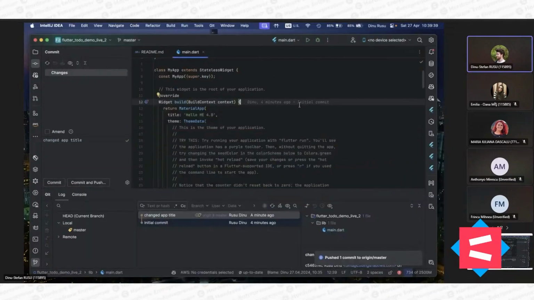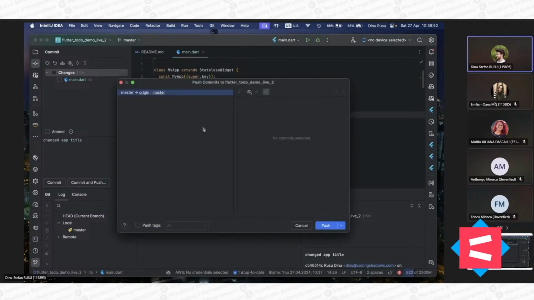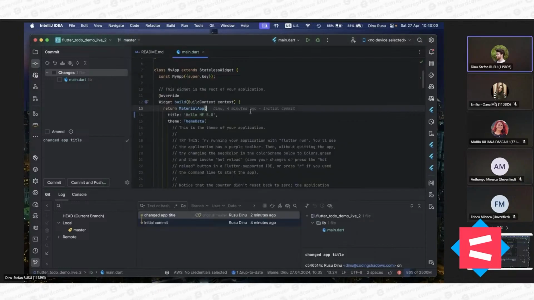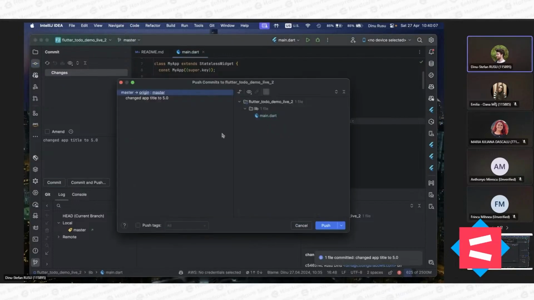Good. Also, keep in mind you need to first commit stuff and then push it. You can't push stuff directly. So if I do this 5.0, hope to see you in the next year. If I do a push, I don't have that commit, okay? Because I did not commit anything. So I need to first commit it, change the title to 5.0, let's say. And then if I try to push it, I can see it here.